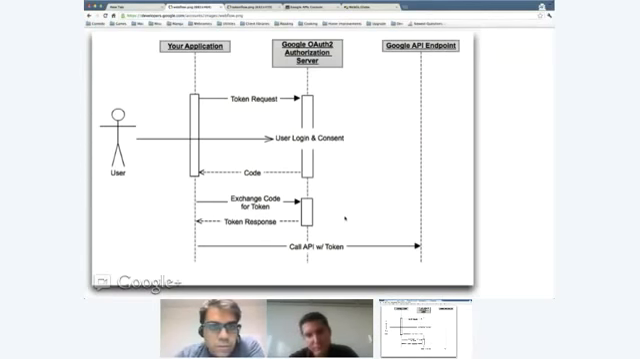So once your application gets an exchange code that you can use, you then make a second request to the server, and you exchange this for tokens. And you get a token response, which includes two different tokens. One is a refresh token, and one is an access token. Now, the access token is the one that you can actually use to make requests.